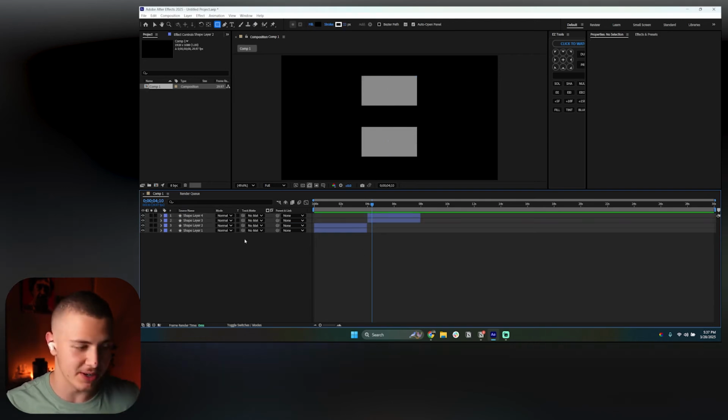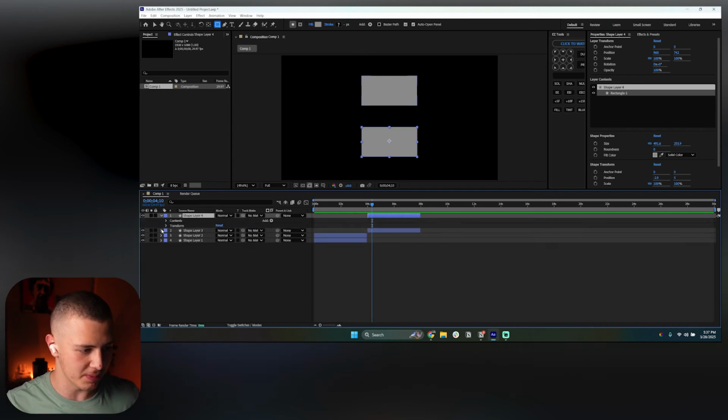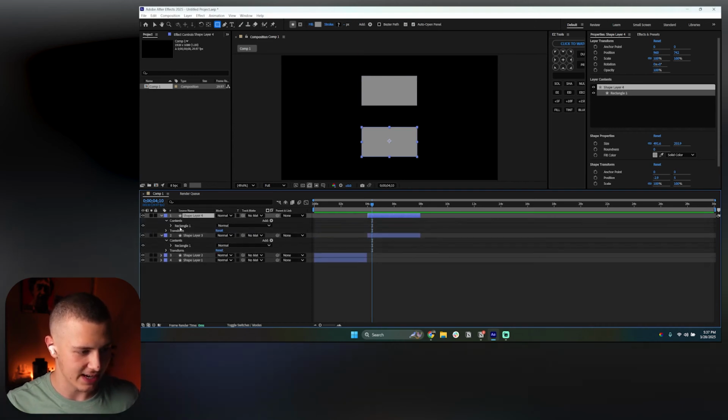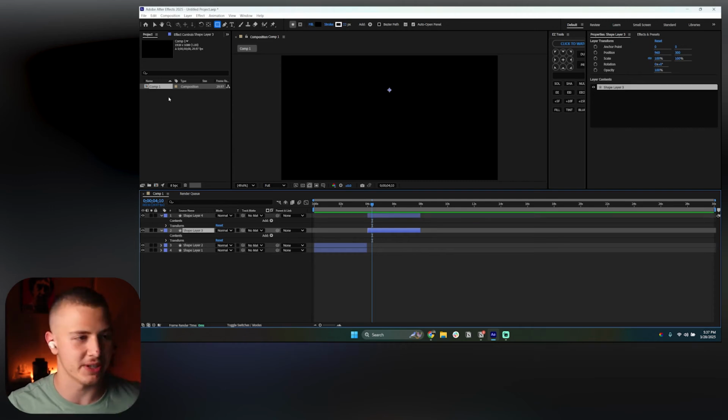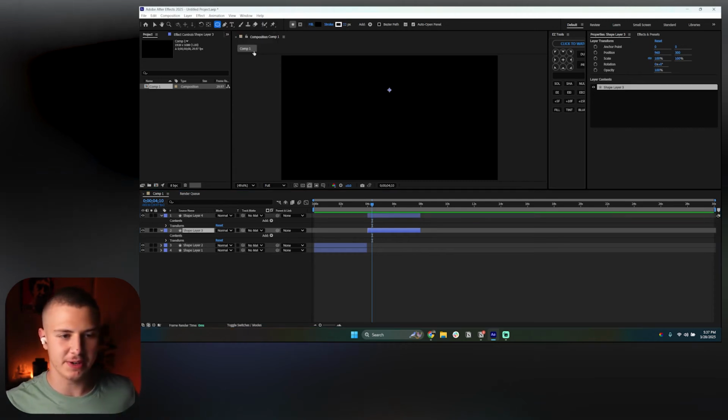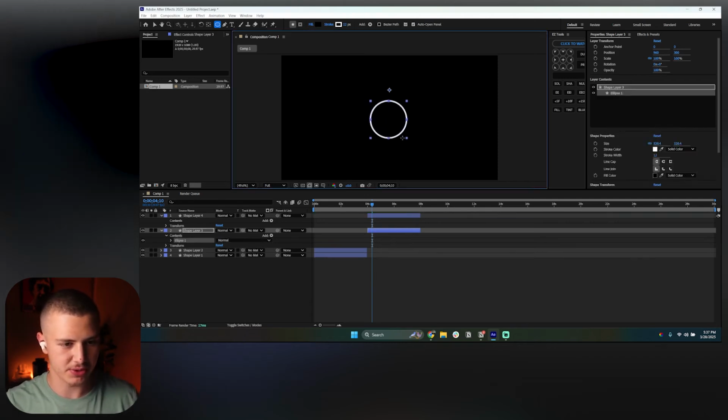This gives us two shape layers over here. Now, all I have to do is open them up, go under contents, and just delete the rectangle in each one. This way, we've got two shape layers without any shapes. We're going to go over inside of the ellipse tool, hold down Shift and draw an ellipse right over here.